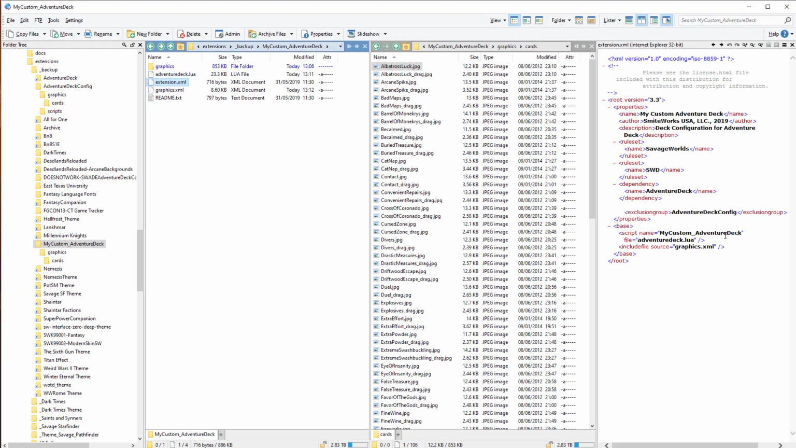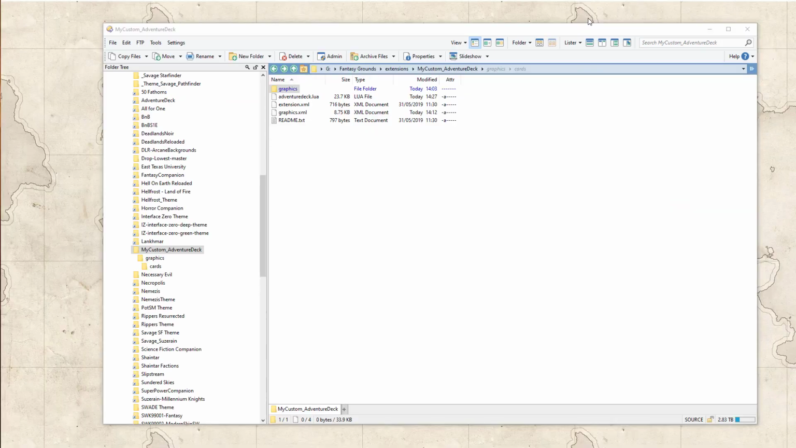The extension XML is where you would rename the extension. This is going to just display in Fantasy Grounds as my custom adventure deck. If you want to create separate adventure decks, you would have to modify this extension file. This can be found in other guides on how to write an extension XML file.